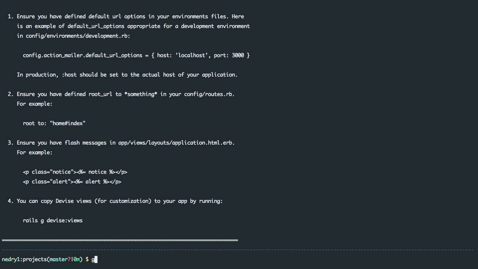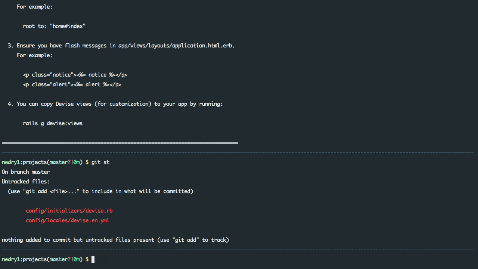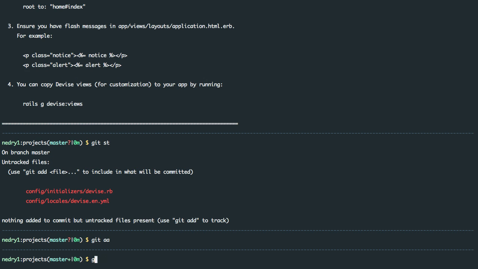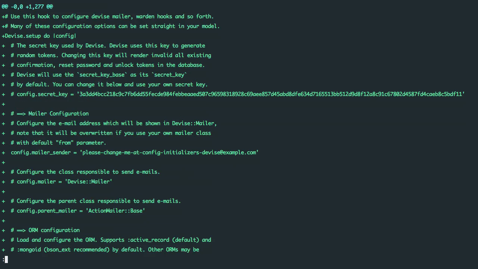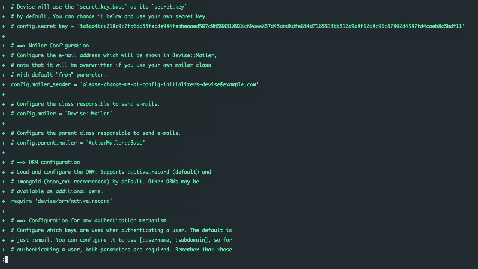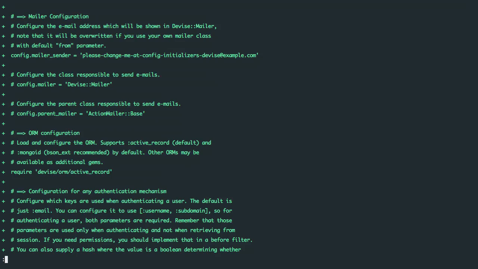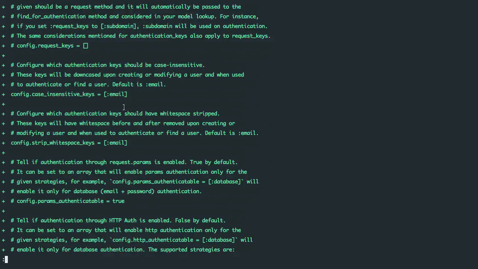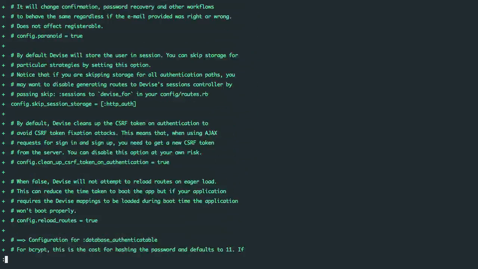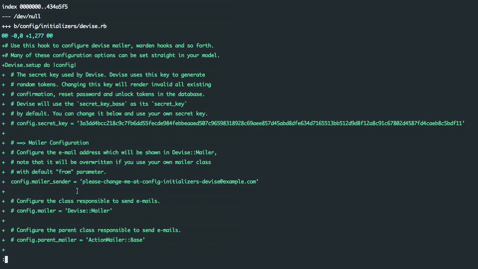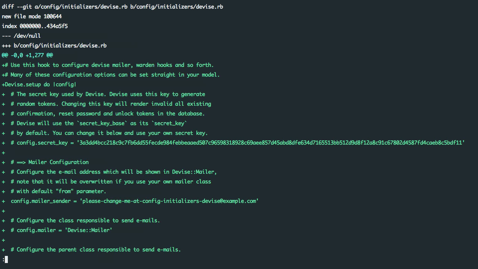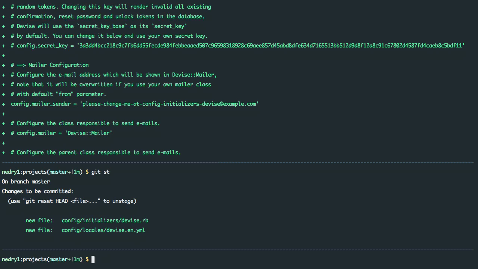And that adds several files. Well, I guess it's just two, but they are the configuration file for Devise, and you'll want to go through and make some changes here if you're doing this in production. There's pretty much only two things that you'll look at, which are the secret key and this mailer. And then I guess the YAML file is the locales, in case you need multiple languages. And so we're going to add this and just say we installed Devise.